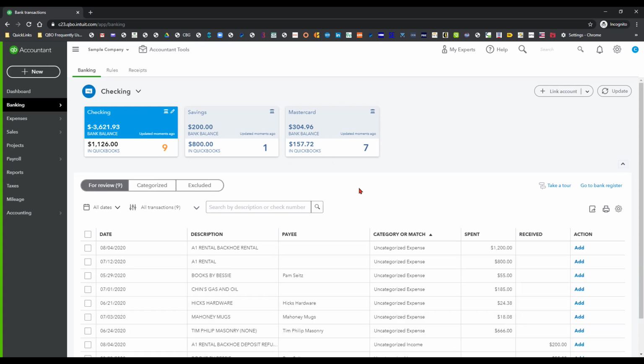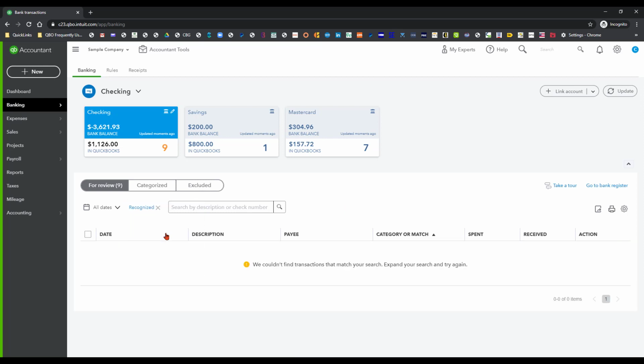And what we're going to do here is we're in the new updated version of the Banking Center in the Craig's Landscape and Design sample file. So you may not see this in your file. So what you're probably going to want to do is make sure that you click on all transactions or recognize. At this point, we don't have any recognized transactions. If I click on that, you'll see what I'm talking about because they couldn't find anything.